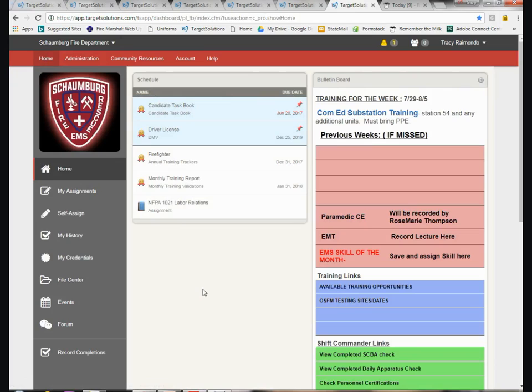So this is very important, and I've mentioned it several times before, but it's really important these days since we're using Target Solutions for so many things. Every member needs to log in every single day. Every single day there's either SOPs, new classes being offered, skills to sign off on, or candidate stuff to sign off on. You need to log in every day just to be sure that anything on the schedule is getting accomplished when it's supposed to be accomplished.